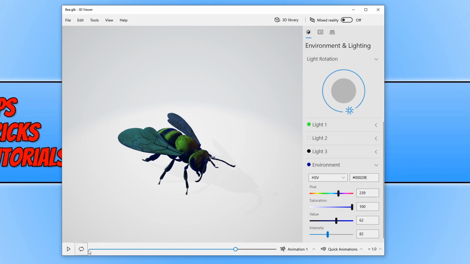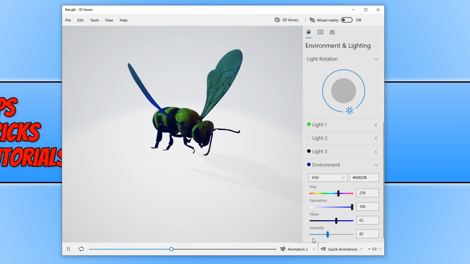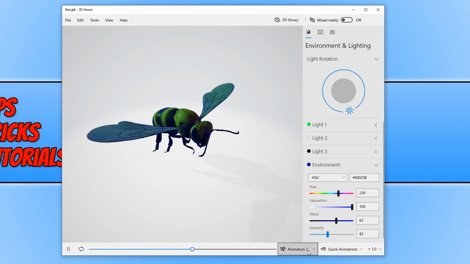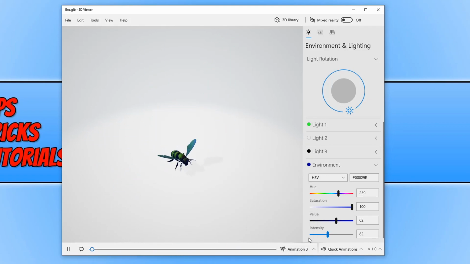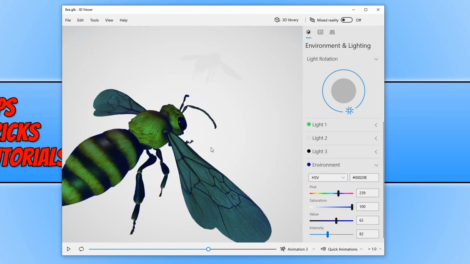I'm going to pause the animation. And we can actually select the animation box here, and we can select a different animation. As you can see, the bee is now flying with animation 2. I could change it to animation 3, and the bee actually takes off. I'm going to go ahead and pause that again, as I don't want the animation to play currently. We can zoom in and out on the model.